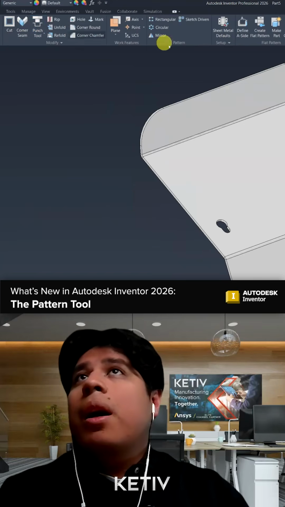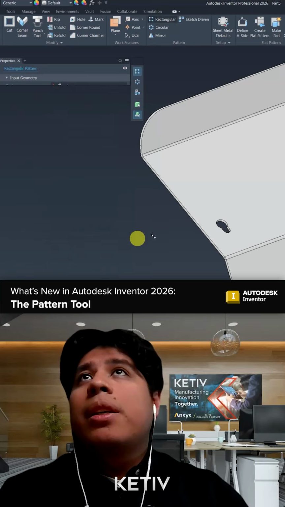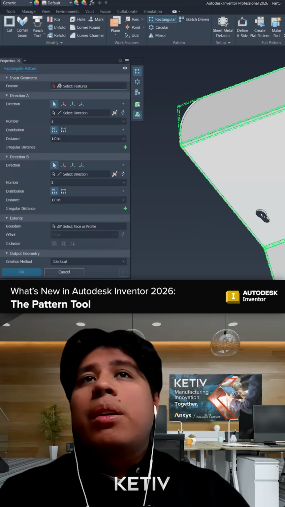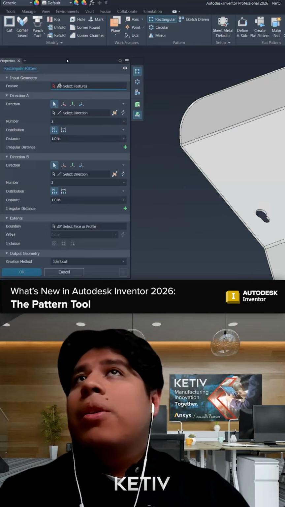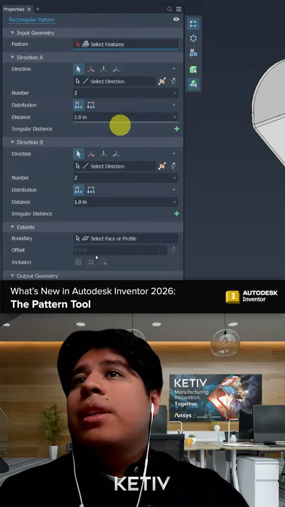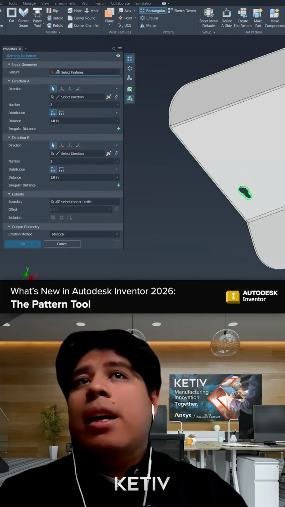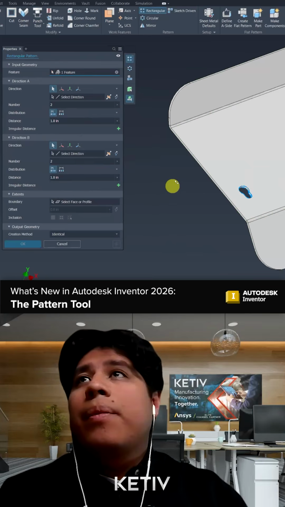And next one up, this is also the same in the 3D part environment as it is in the sheet metal. So I'm gonna go ahead and do a rectangular pattern. And you can see this has been updated as well to include an irregular distance for either direction here. So I'm going to select that punch that I added in.